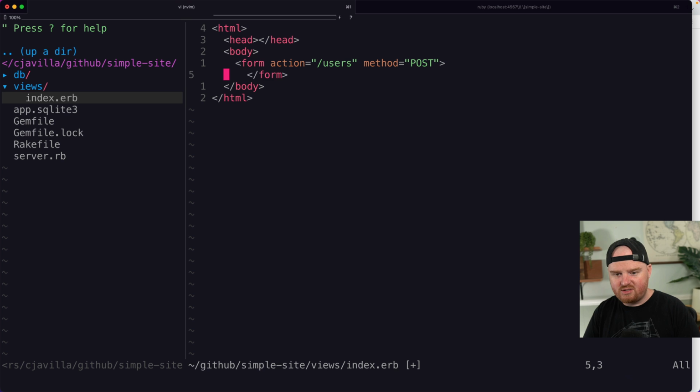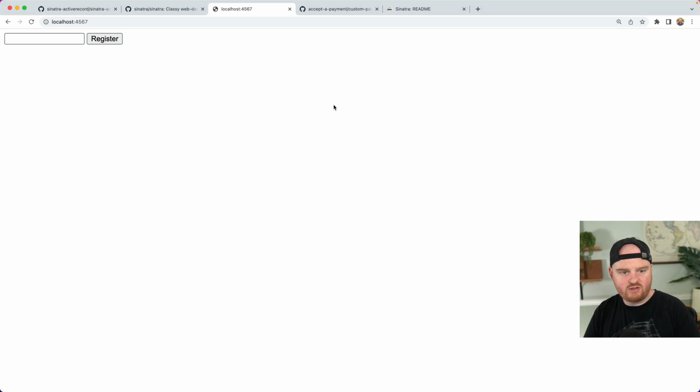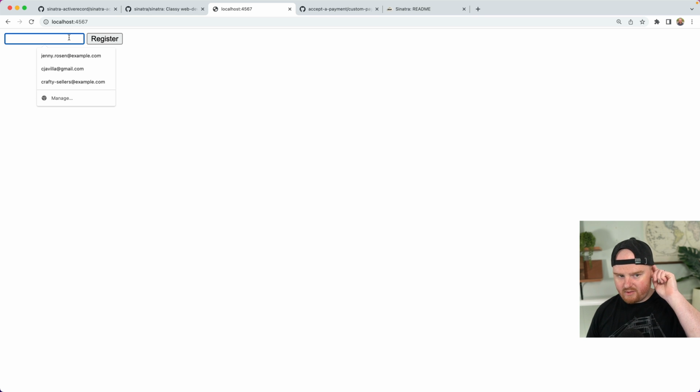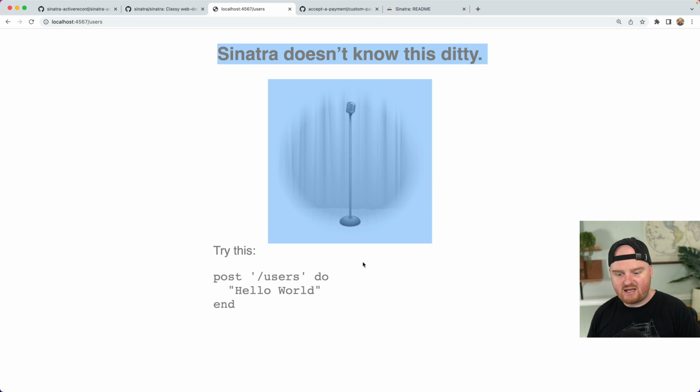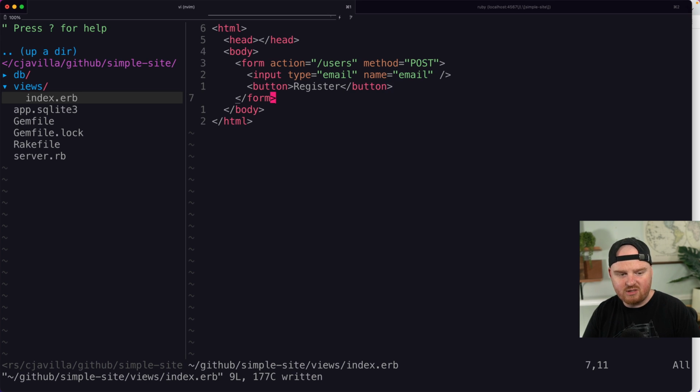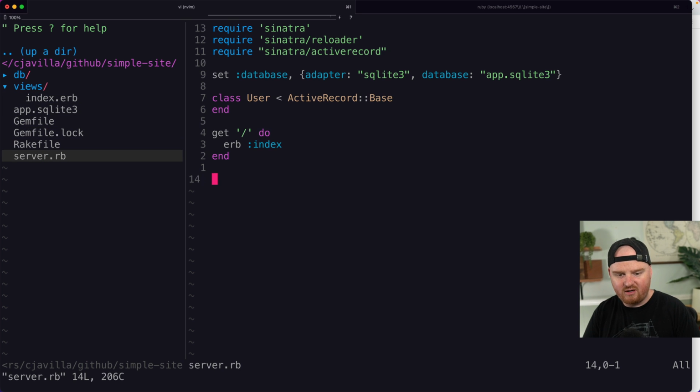And then we will say that we're going to accept the email of the user. Okay, so now we have this input box where we can type in an email address. If we put in an email address and hit enter, Sinatra says that we don't have a post route for users. So I'm just going to copy that and jump over to the server and add a post route for users.